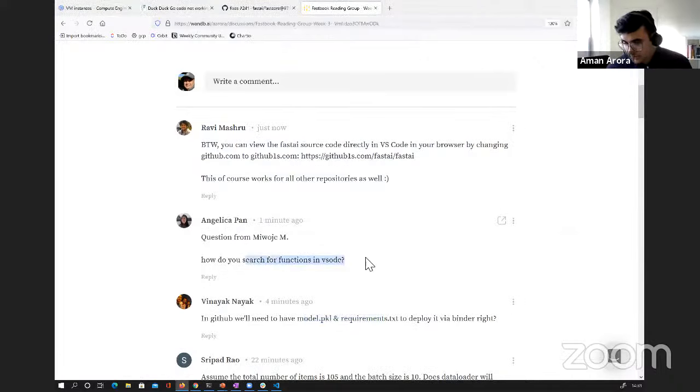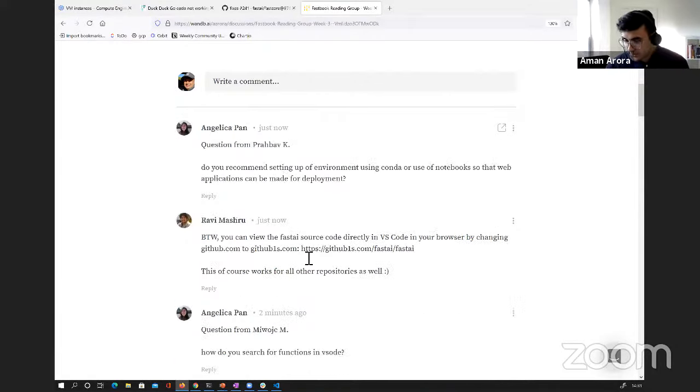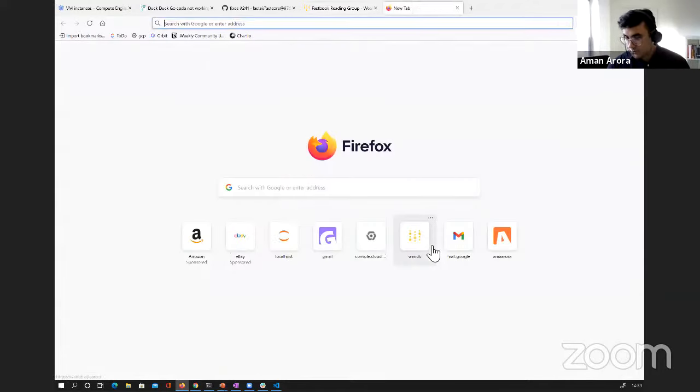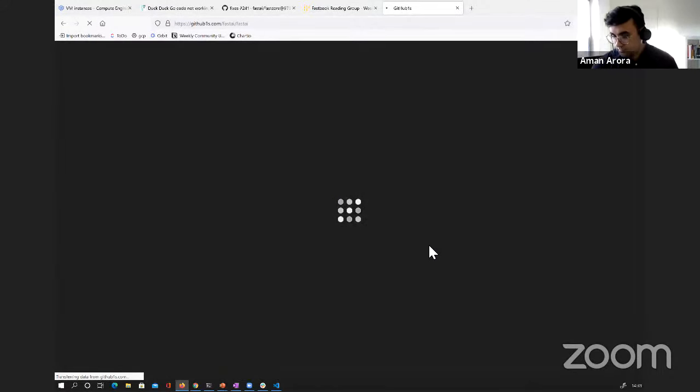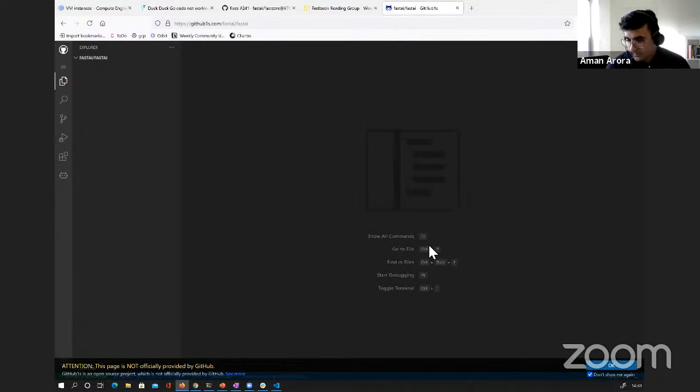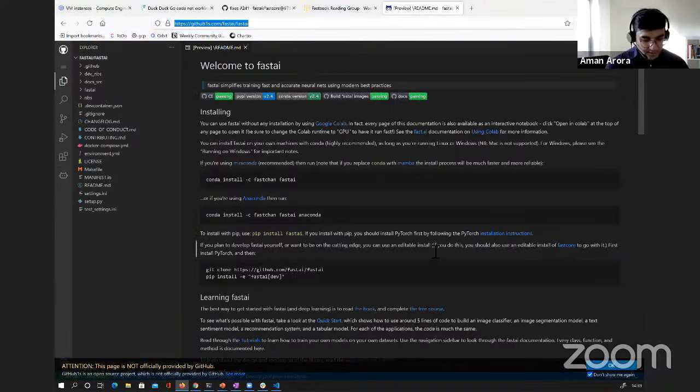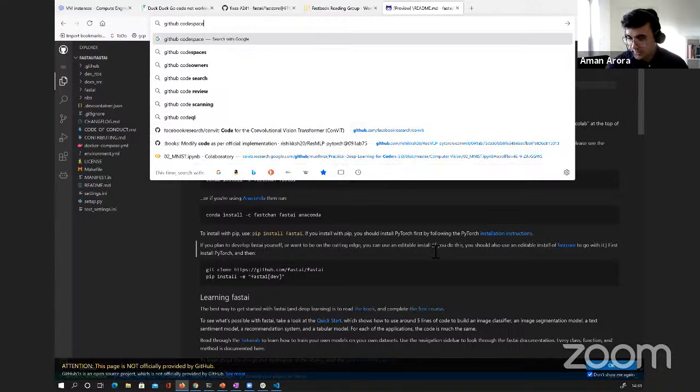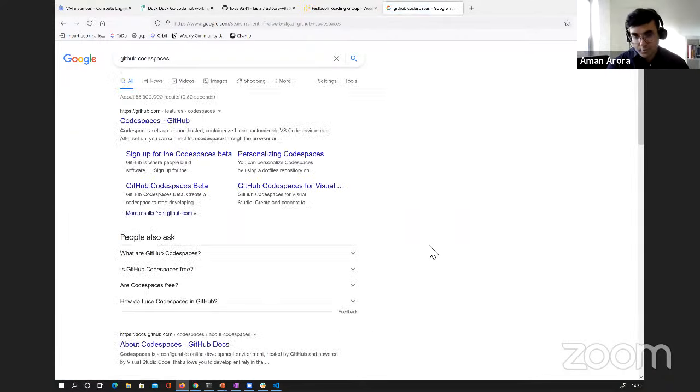How do you search for functions in VS Code? There's a shortcut called Control-T. You can view the FastAI source code directly in VS Code. Yes, thank you. That's a good point. This, of course, works well for the repositories as well. There's also, is this opening Codespaces, I believe? Let's see. Yeah, this is actually quite handy. There's also GitHub Codespaces that you can use that will open it in the browser.